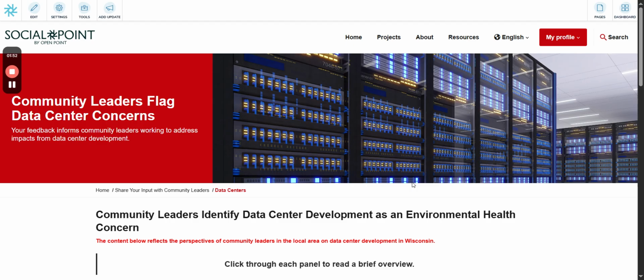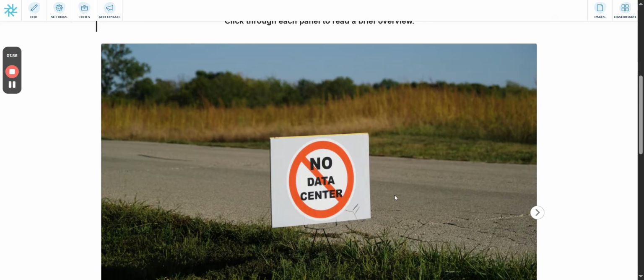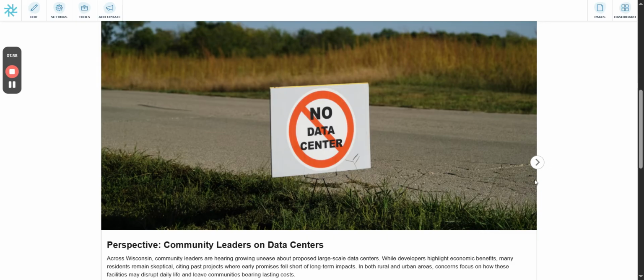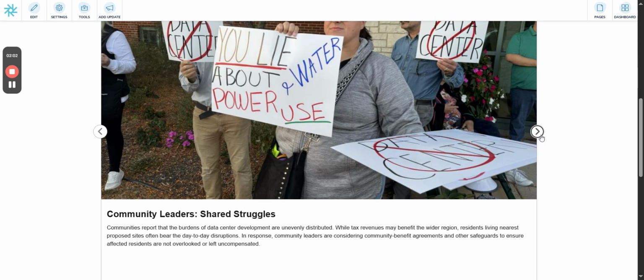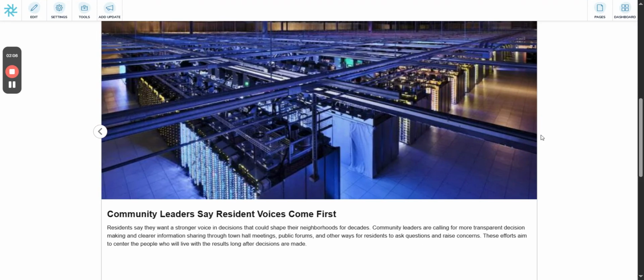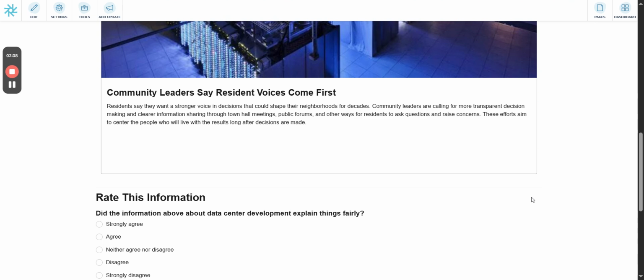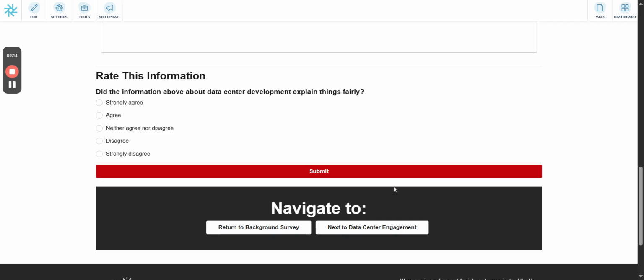For each topic, you'll be shown a carousel, which is a panel of curated information and images. Use the arrow on the right of the carousel to move through and read the information carefully, as this should inform your next steps of engagement. After reading the information, participate in the Rate This Information question. You will then see instructions for the activities on the following page by navigating to Next to Data Center Engagement.